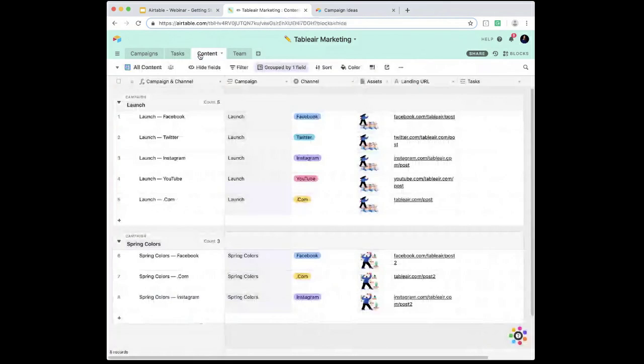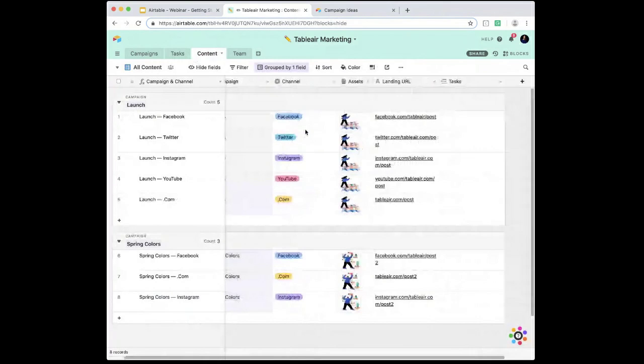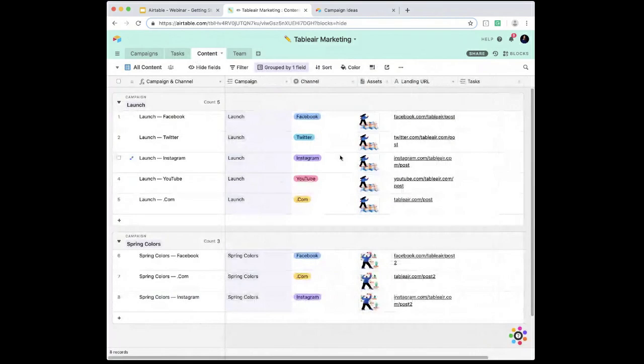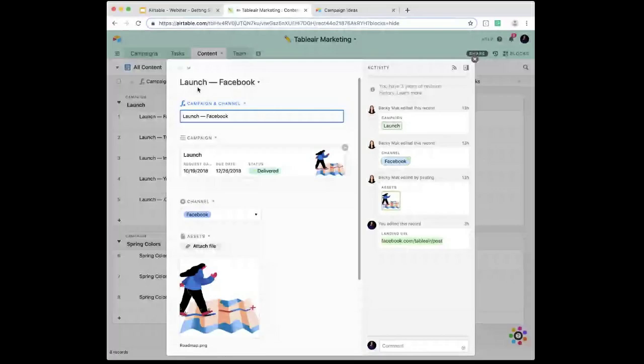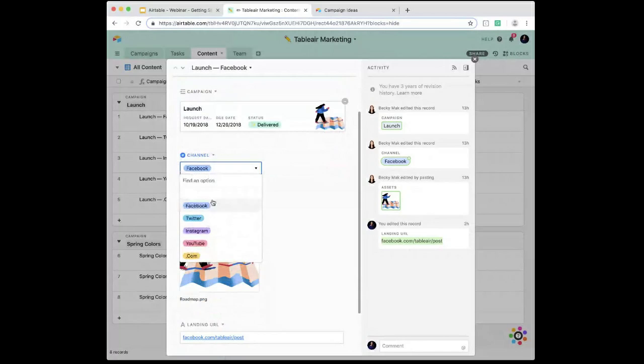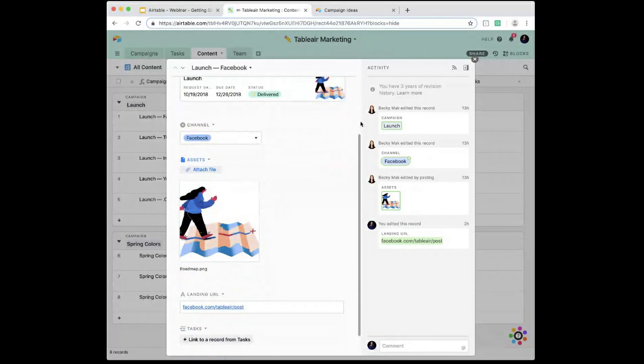Over here in our content table, we're keeping track of all our content for each one of our channels. So for each campaign, let's say we want to make sure that we have our different assets stored here, almost as like a digital asset management tool. What you could do is create a record dedicated to the campaign and the channel. So we have here the campaign, which links to our campaigns table, the channel, which is a single select field, as well as the actual asset for Facebook.